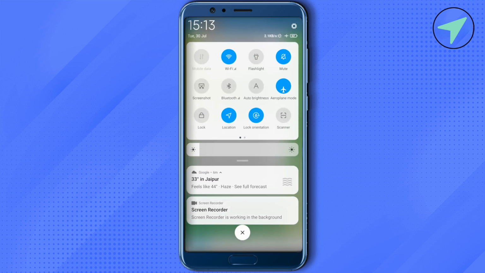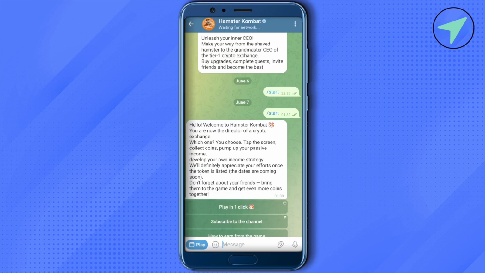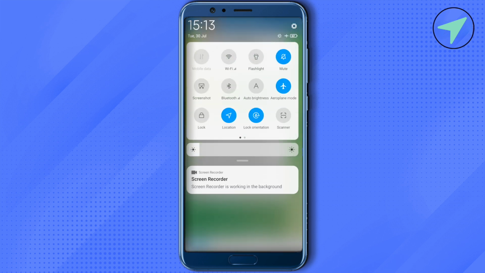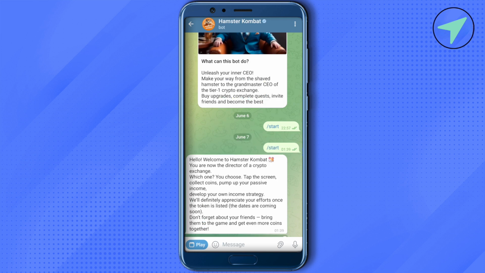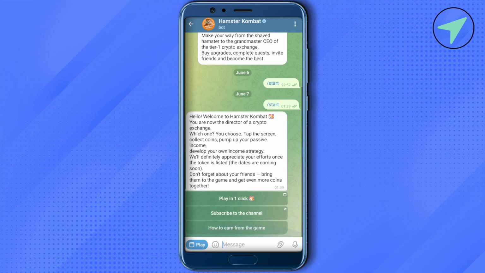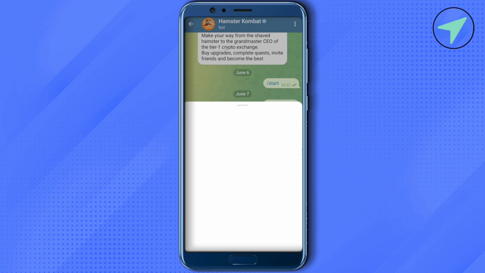So we will simply turn airplane mode on and then wait for it. Then just simply turn it off again and wait for your internet. It is saying waiting for network right now, but let's wait, and after a while it will say boot. Now simply try to click on this option of play in one click and it will start.